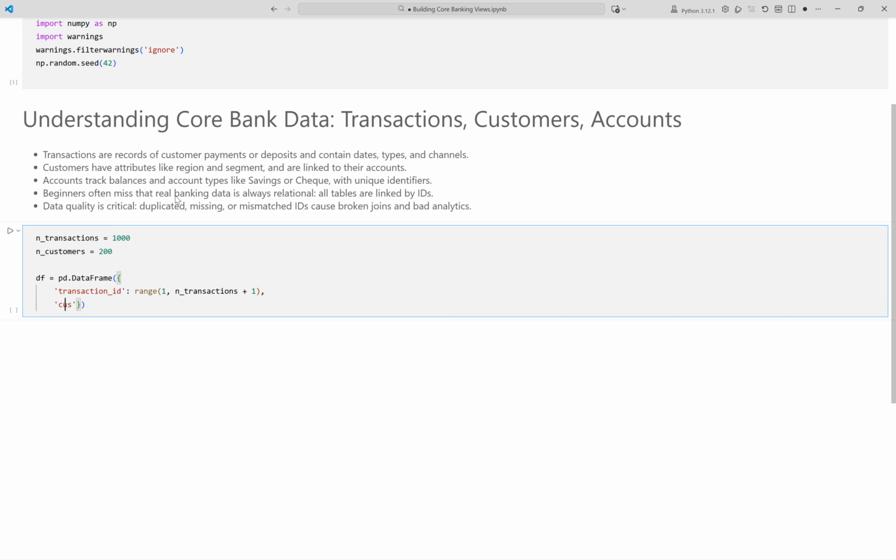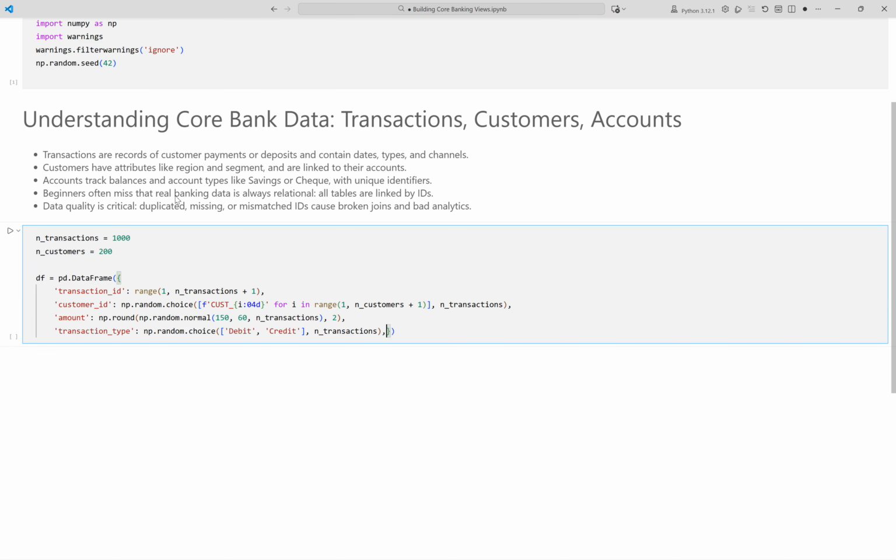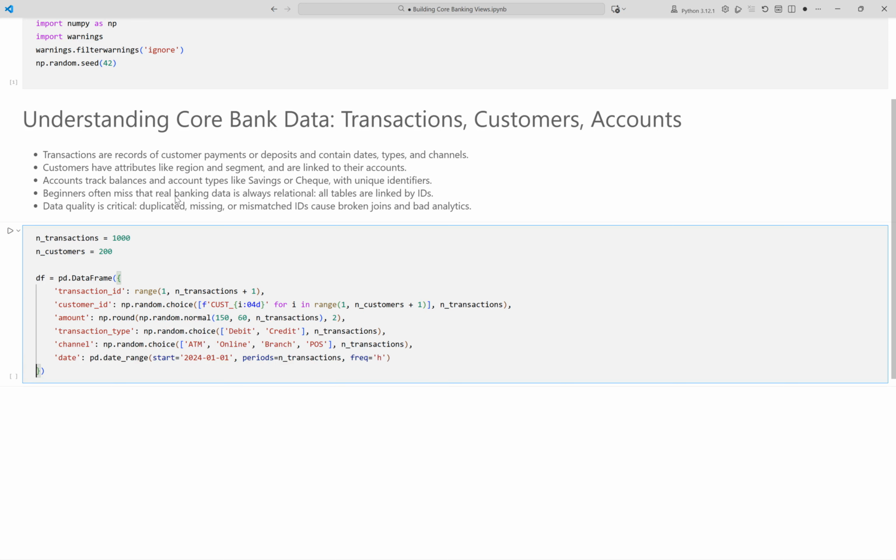We randomly assign customer IDs to these transactions for realistic linking. We generate realistic transaction amounts using a normal distribution. We randomly assign debit or credit transaction types. We randomly distribute the transactions across all common banking channels. We generate hourly transaction dates starting from January 1, 2024. We close the data frame definition.